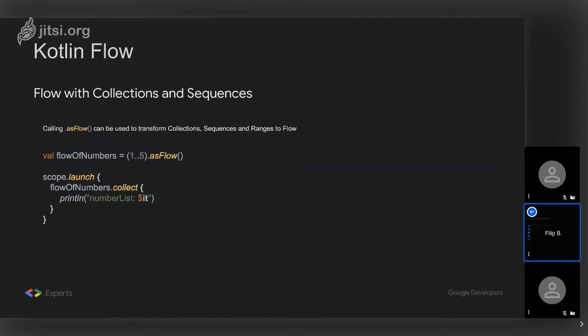You can also do something similar to this, where you transform one type of collection or sequence or range to a flow. So if you have a fixed set of items in a range, for example, you can just say asFlow, or you can do the same on collections or sequences, and it will turn that iterable sequence into a flow, which means that if you try to collect it, it will behave just like another flow, but it will also have predefined elements. So you don't have to worry about producing those elements beforehand.